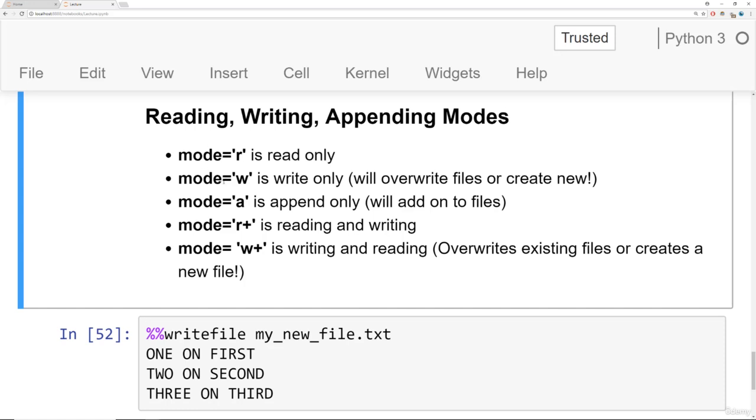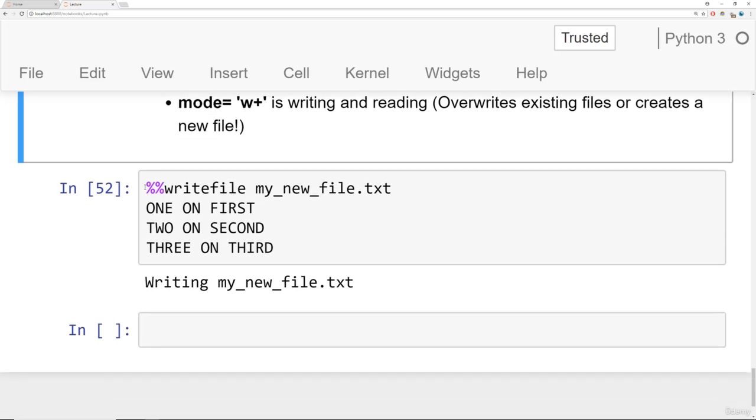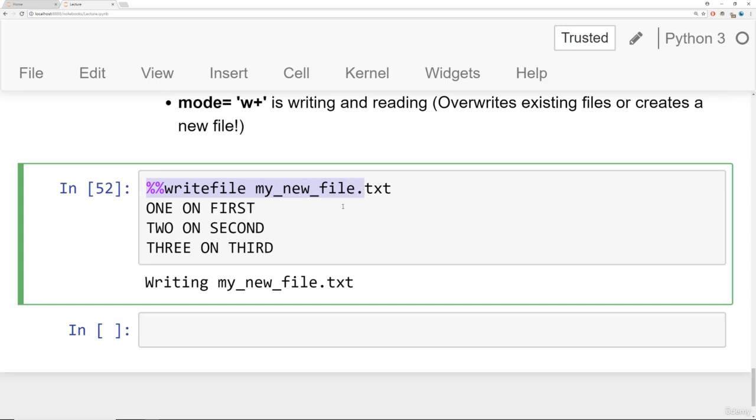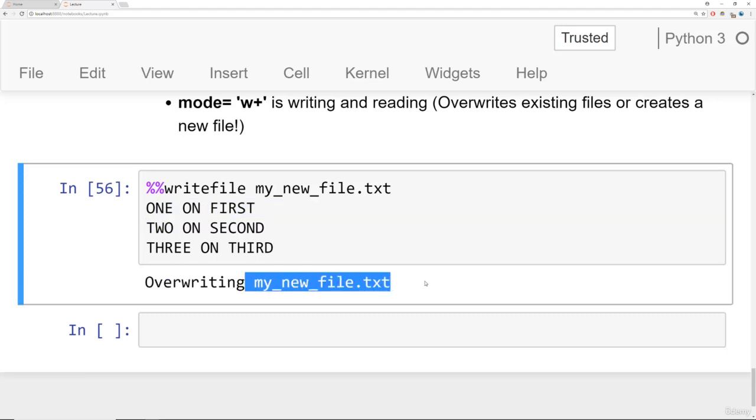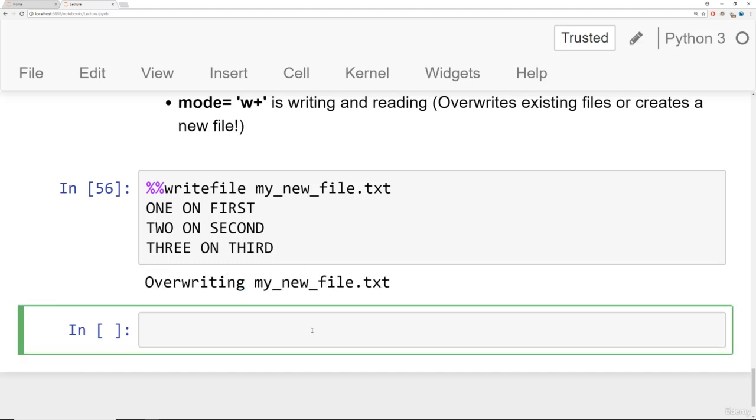So to play around with these, let's create a new file, and I'll do this from the Jupyter Notebook. You can do this from any text editor as well, but I'm going to write my_new_file.txt, 1 on first, 2 on second, 3 on third. I'm going to run that to confirm that I've just created my_new_file.txt. In this case, I overwrote it because I'd run this more than once. But let's do the following.